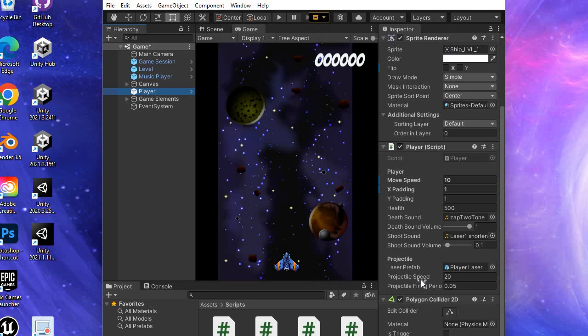So we have a projectile. So we have projectiles hooked to this player as well. And I made them serialized fields so that the game designers can mess with them again. And it's on player laser. So we'll show you that here in a minute. But it's projectile speed and projectile firing so that the game designers can mess with this as well.